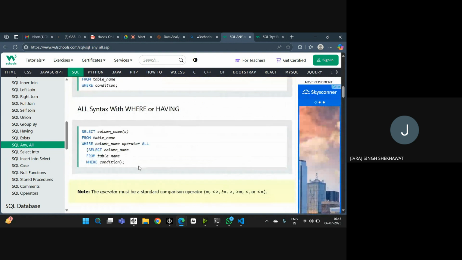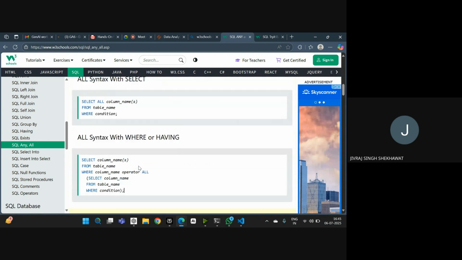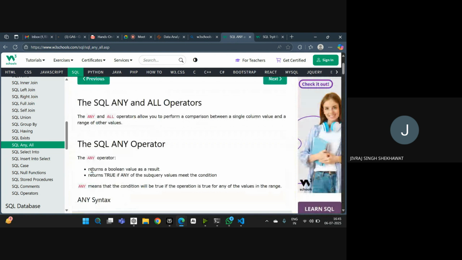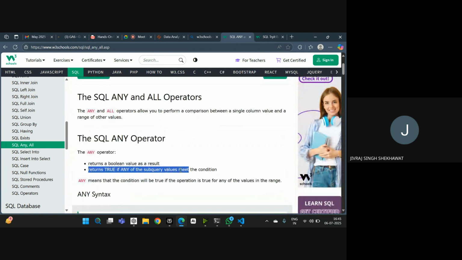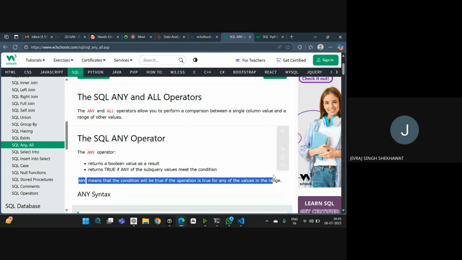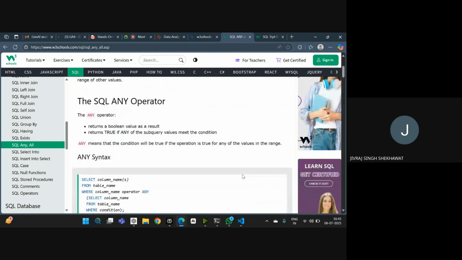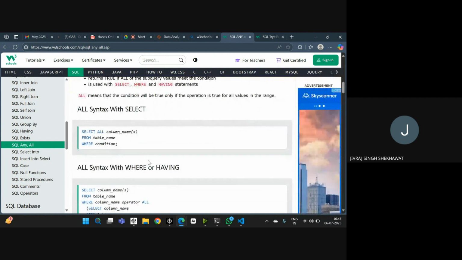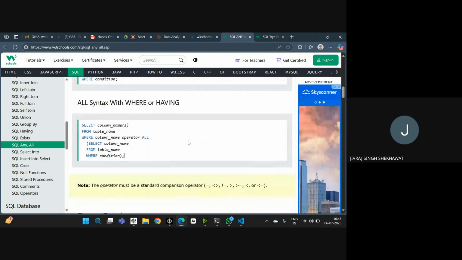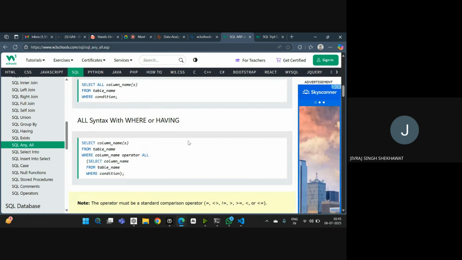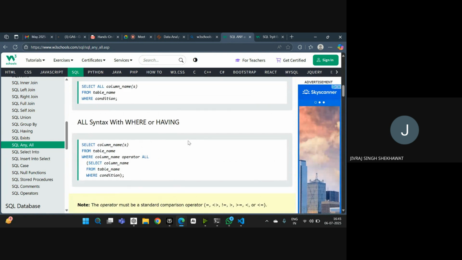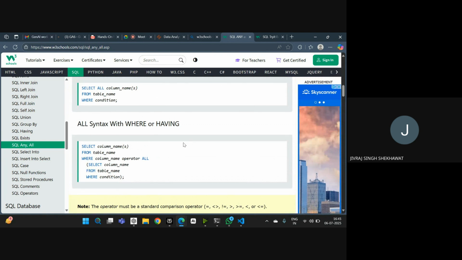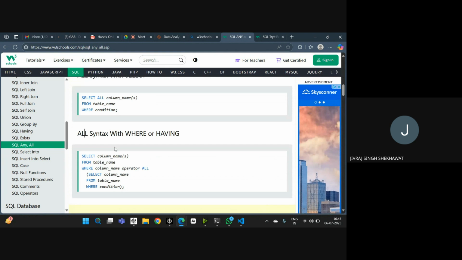Okay, what is ALL? Did I explain that correctly? True if any of the subquery values meet the condition. ANY means the condition will be true if the operation is true for any of the values in the range, and ALL for all the values in the range. Where do we use ALL?